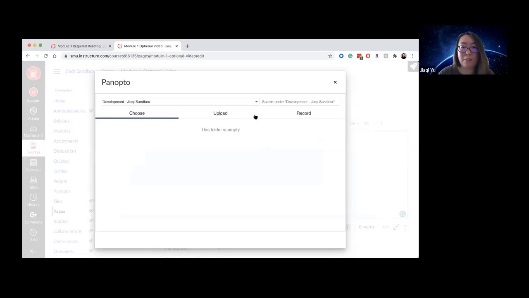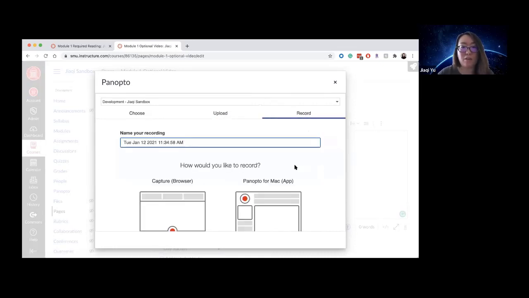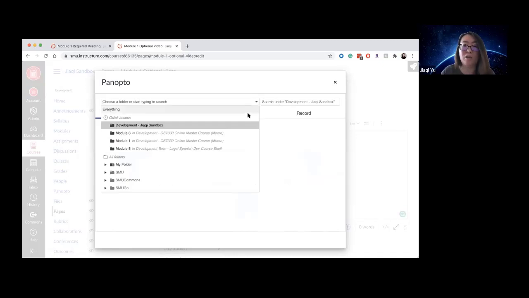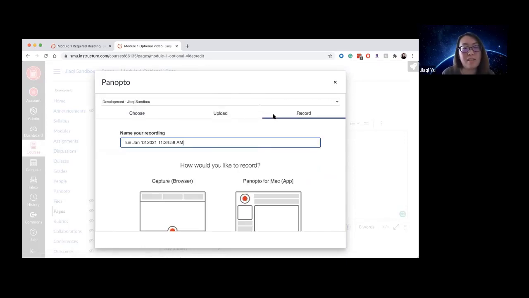Click on the Panopto icon and you can upload your video file here, or you can also record a new video if you need. Or, if you have other courses, you can search and find them by choosing the folder or typing to search. So you can link a particular video from another course and use it in this one as well.